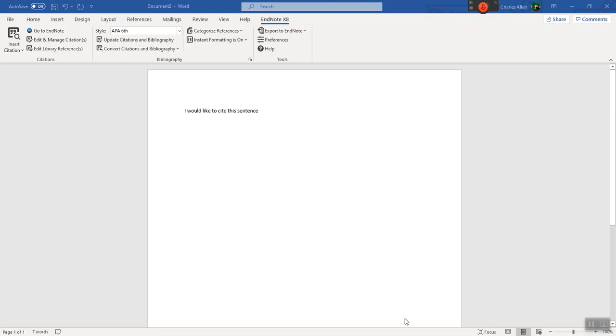In this tutorial, I'm going to show you how to insert a citation into your Word documents while you're writing. This is the Cite While You Write add-on from EndNote. This is the online version or web version. I'm going to assume that you've already followed the directions and installed it on your computer.